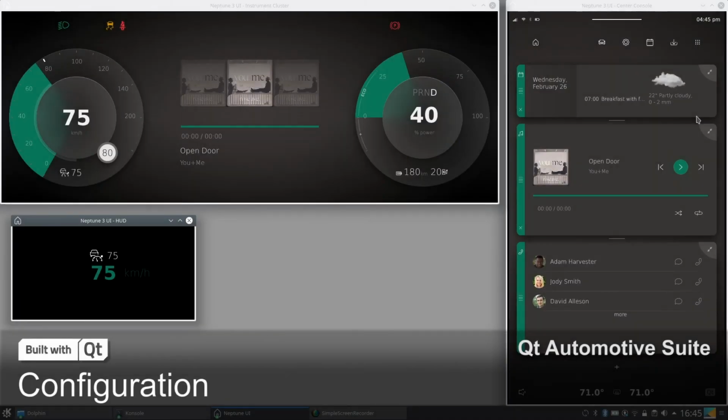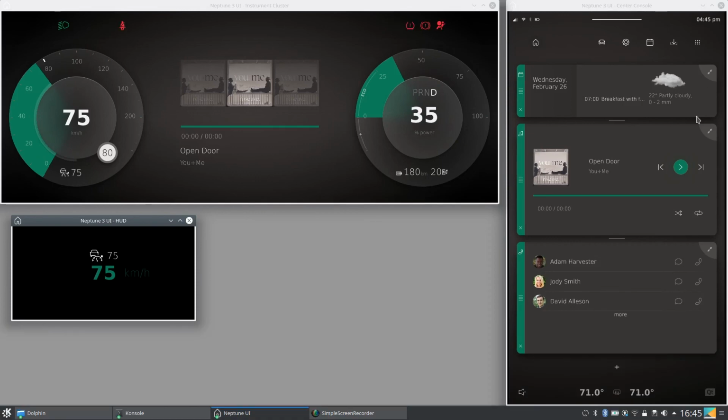Another topic to take a look at is the configuration file of the Qt Application Manager. It is used not only to preset some values for application handling, but it's also used by Neptune 3 UI to store some properties and other values used later in runtime.